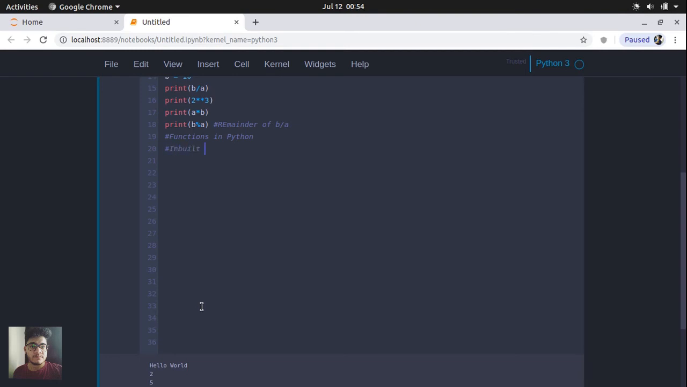Inbuilt functions are those functions which are already provided in the Python package. So they are already implemented. What you just need to do is pass some values to these inbuilt functions. So let's discuss type conversion using the inbuilt functions. There is a predefined function int. A function is followed by these circular parentheses, and let's convert a string into an integer.